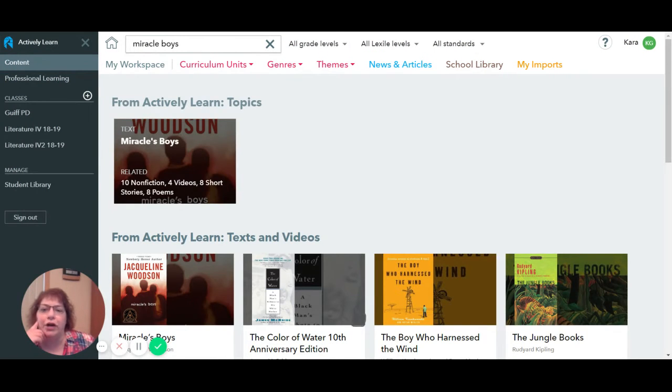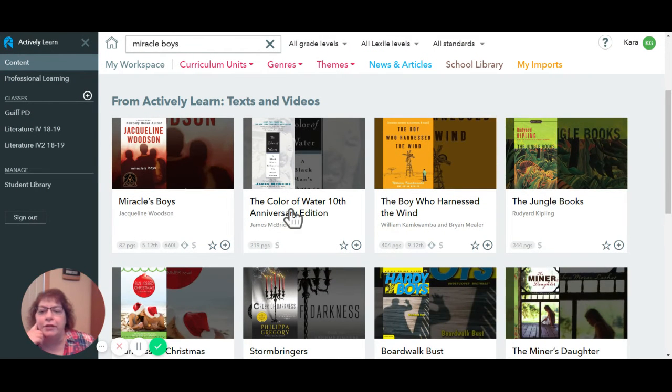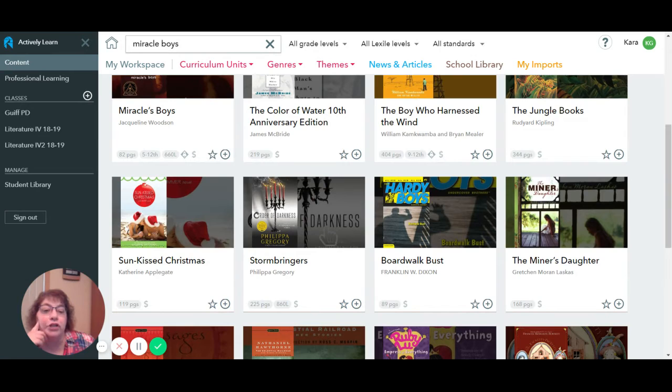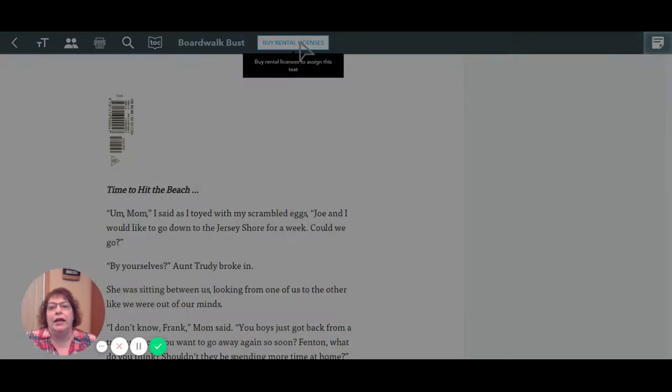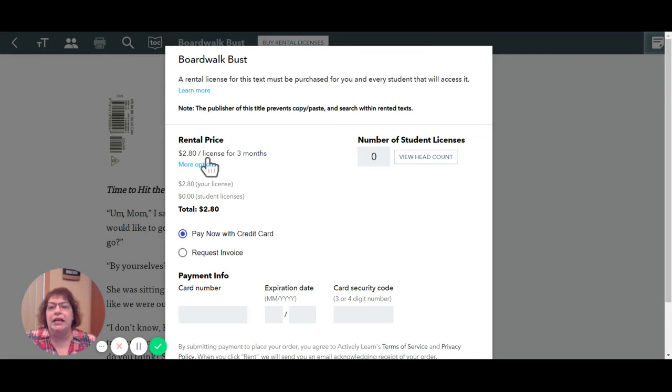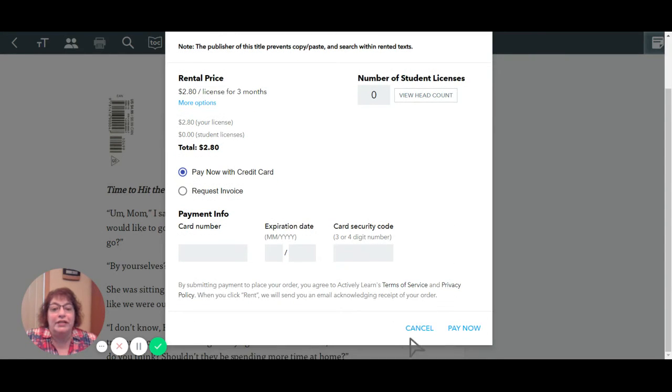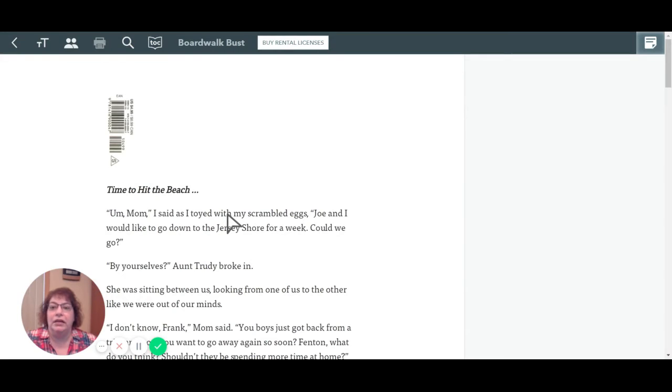So if we go back over here, I had some others that popped up. Got The Color of Water, we've got For Darkness, here's a Hardy Boys book. So you can even find independent reading things that the kids might like. And the rental license for this is $2.80 for 3 months. So it really just depends on the book, but it can be so helpful for students who need access in an accessible way to get to the books that others are using in their general education classrooms.